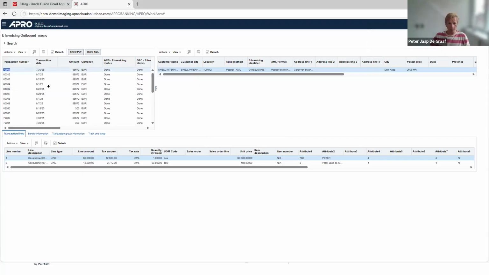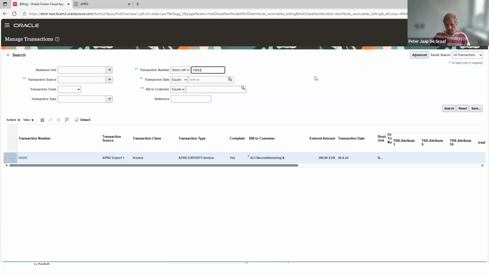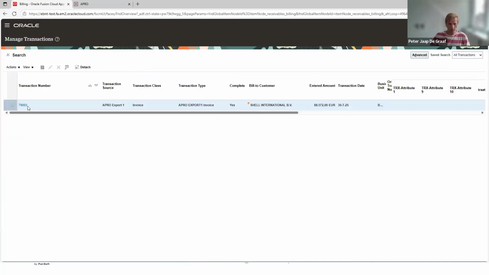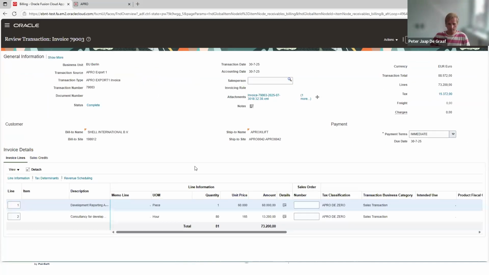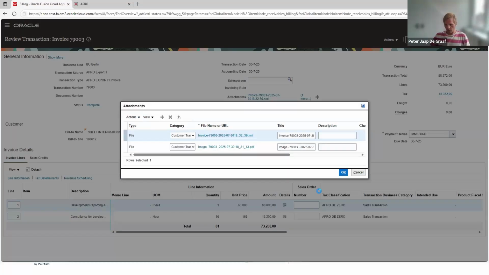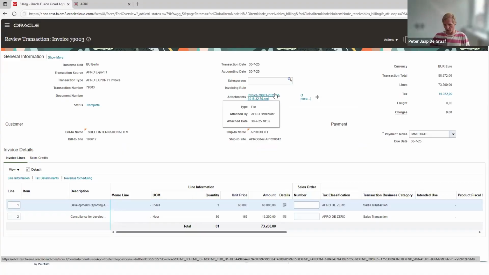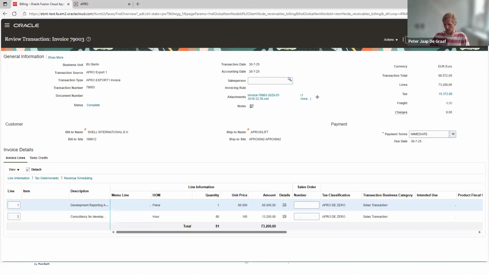If I go to one of those completed transactions in APRO, I will see that both attachments are also in Oracle. Here you can see more than one. So we have the XML file and the PDF file attached in Oracle. So that means also the archiving is done and everything is completed. In some countries, you will see that this archiving is not enough and you need a local archiving. Also, that is covered by APRO, that the archiving is done in the country where you need to do e-invoicing.